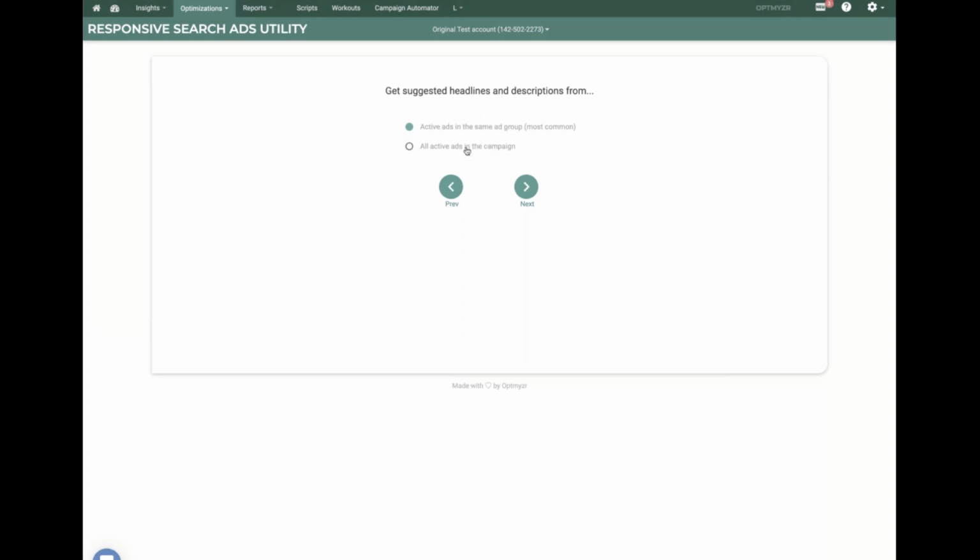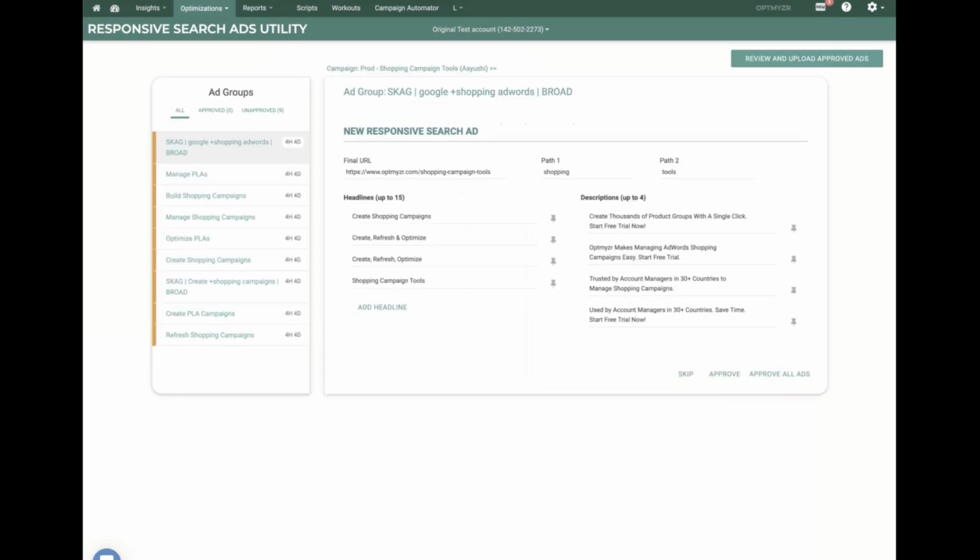Now you could also do the same thing where we take all of the components from the campaign as the starting point. This is less common, but it is an option if you wanted to do it. So I'm going to start with the more common one. Very quickly now, this tool tells us, okay, you have a number of ad groups. This would be the full list of all the ad groups in that campaign that don't have a responsive search ad. And then you see here on the right-hand side, 4H, 4D.